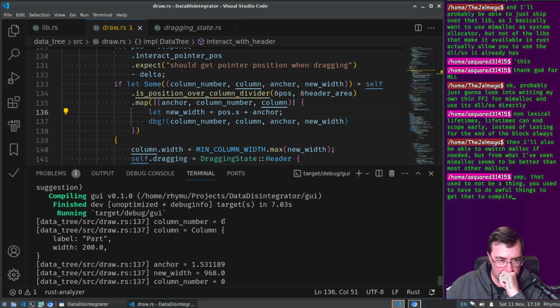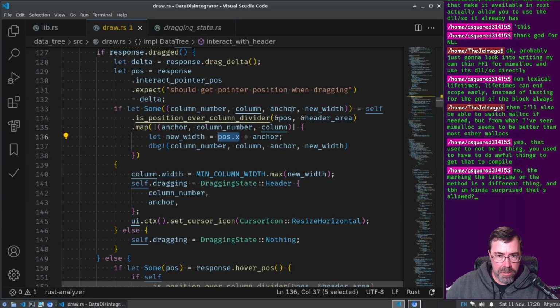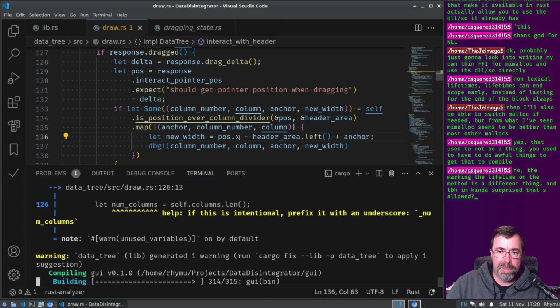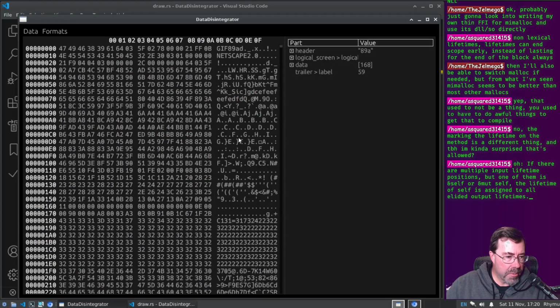Column number 0. New width. Yeah, so that new width is not taking the header area left into consideration. It's a different coordinate system. I need to do a coordinate system conversion here. This position has the header area taken into account. So this has to actually minus header area left plus anchor. Coordinate system change again. Marking lifetime on the method is a different thing, and to be honest, you're surprised that's allowed?